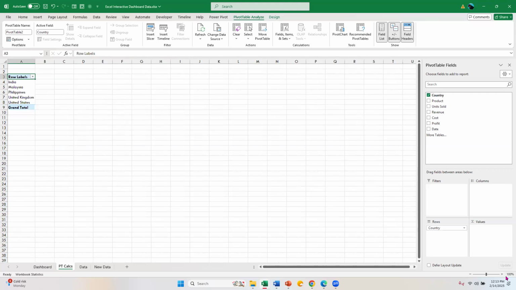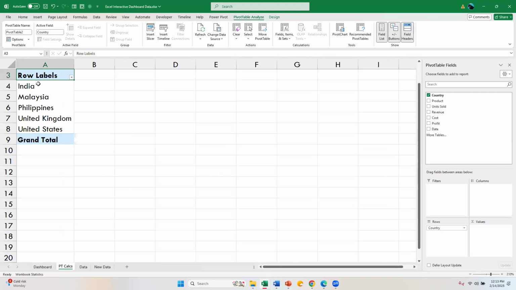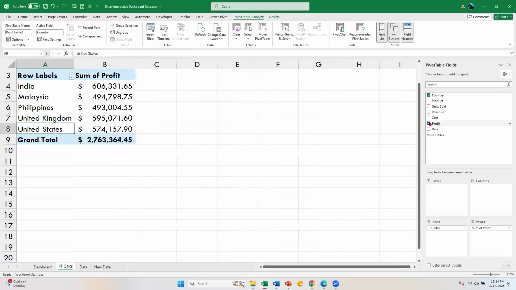If you recall from last week, let me make this a little bit bigger, we have 5 different countries: India, Malaysia, the Philippines, the United Kingdom, and the United States. Welcome, welcome if you're just joining us. So we have 5 countries, and what I want to know is the total profit that we made off of each one of these cookies. So I'm just going to click on profit, and it lists the profit for me. So here is my sum of profit.